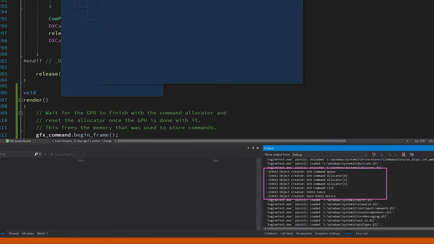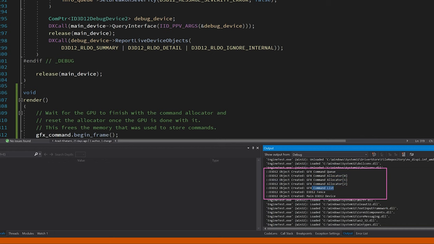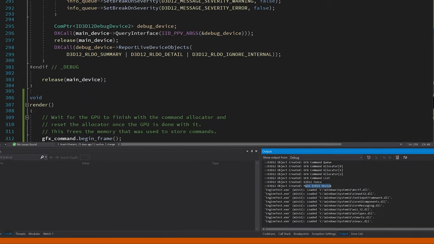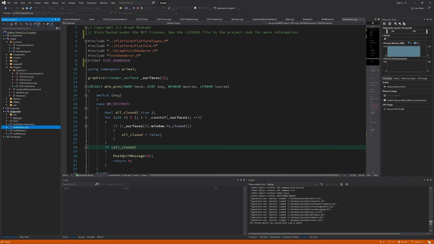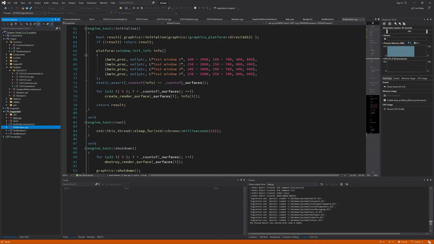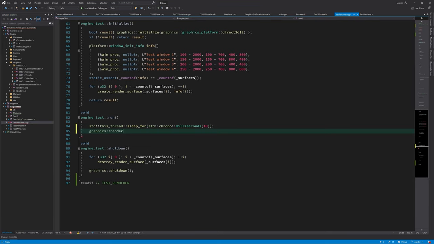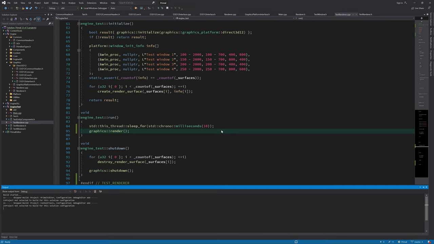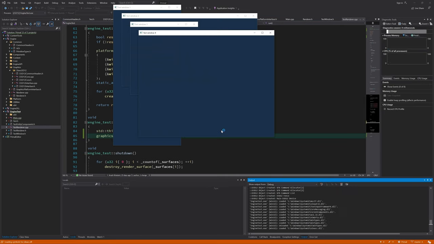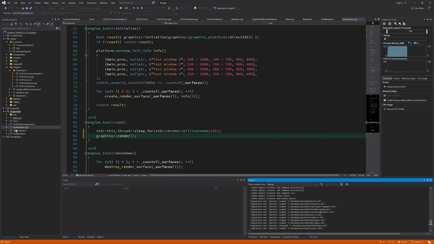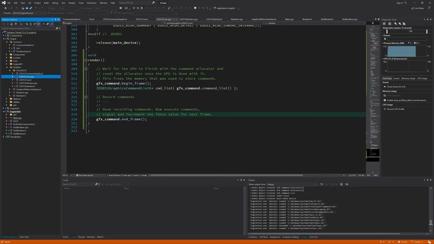Here you can see that we successfully created a command queue, three allocators, a command list, the fence, and the main device. If we look at our test here, we are not calling the render function, which doesn't really do anything, but anyway, we can try and call that. Now we are really calling the render function as well, so I can set a breakpoint here.